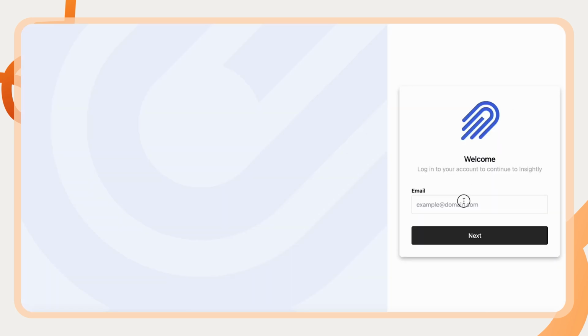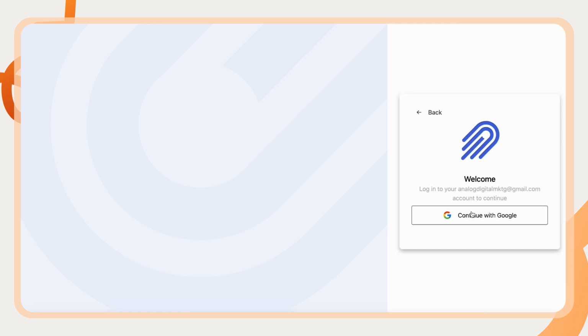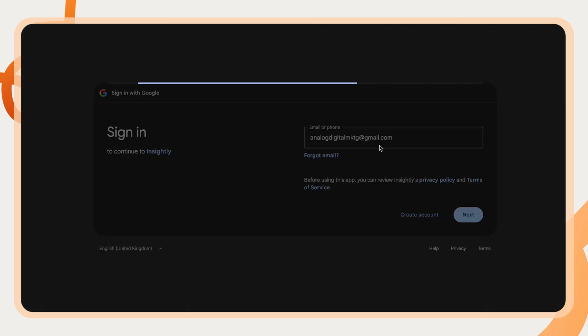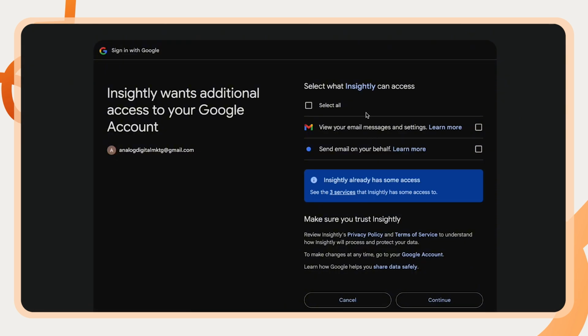This next page is where you'll authenticate your email address. Enter your email address here. If it's a Gmail account, you'll be asked to continue and authenticate with Google. Sign in, continue, and then select All for what Insightly is able to access to enable the sync.